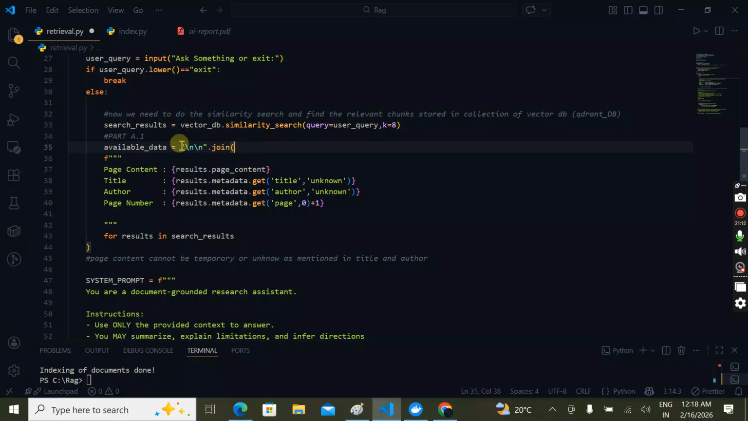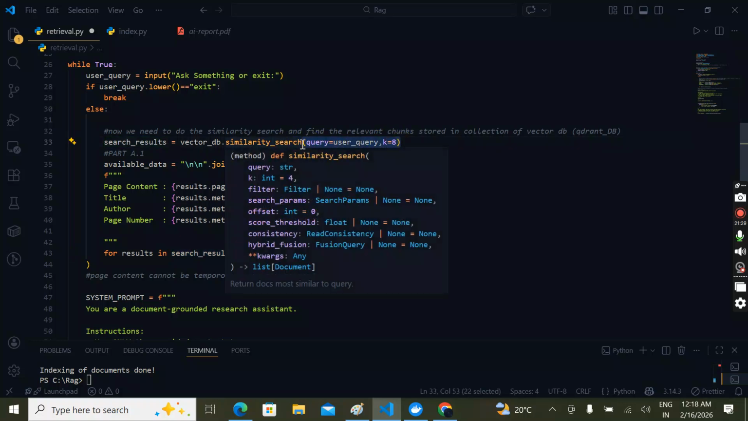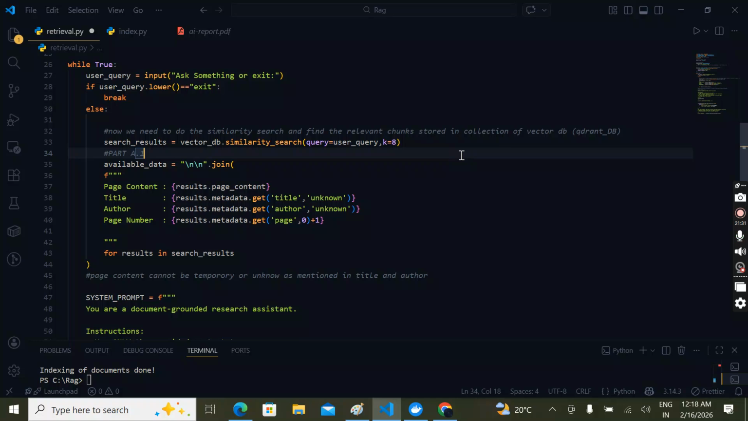And then what is my available data? I'm just creating a string, and then this is my page content. Get the results from this for loop using the search result. Go to the search result, do the similarity search, do the K. K means, as I have said just now, the maximum or threshold value of the similar data.